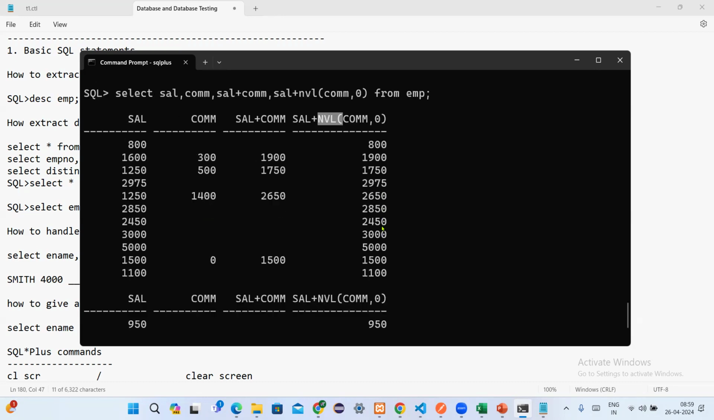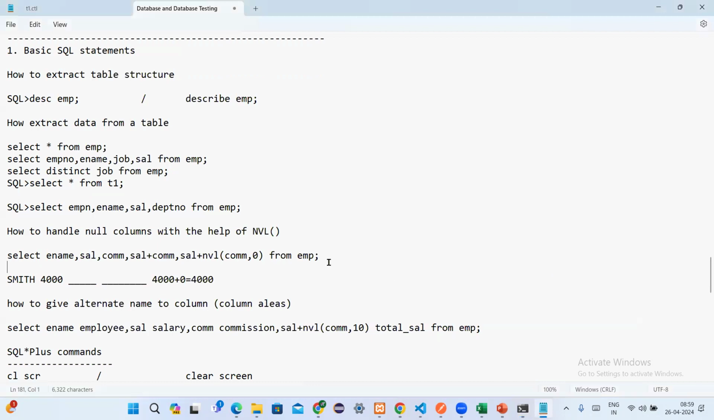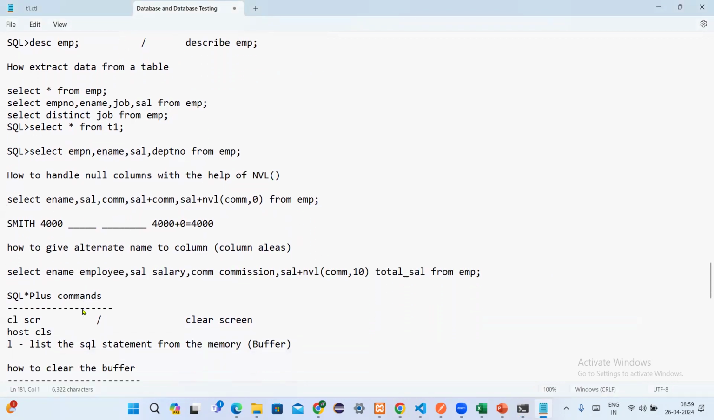That is how it works. So here we don't have any problems. 1500 added with 0 is 1500. 1500 is properly appearing. But 2850 added with null returns me null, and it is taken care of with the help of the NVL function. Okay. So that is about your NVL functions. We have used it, and I've given some examples on it.